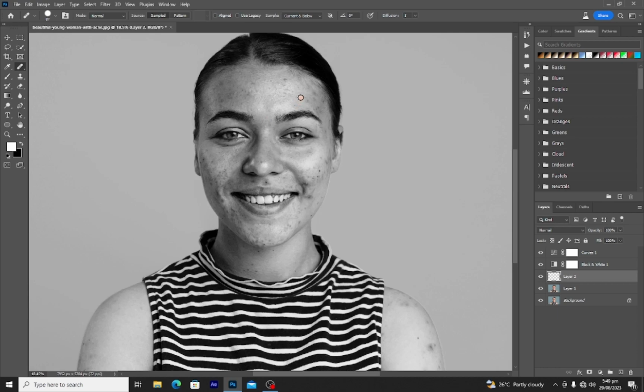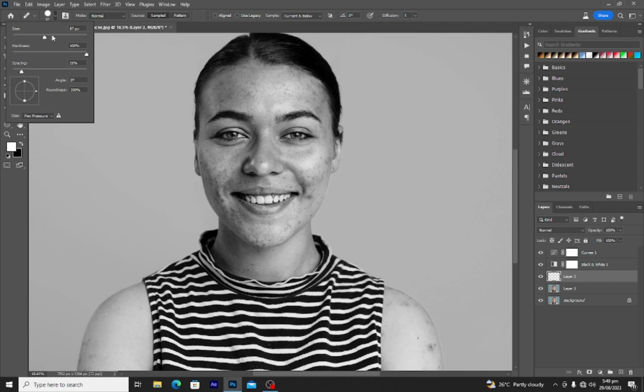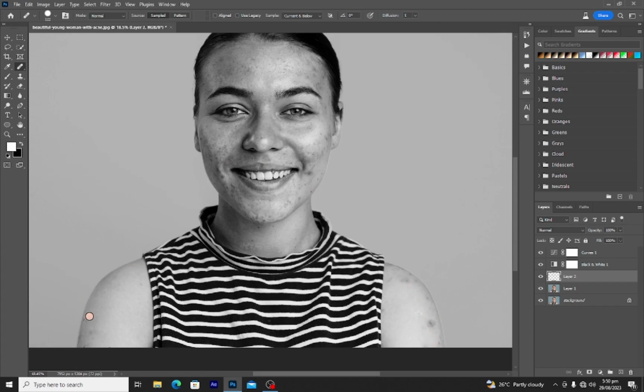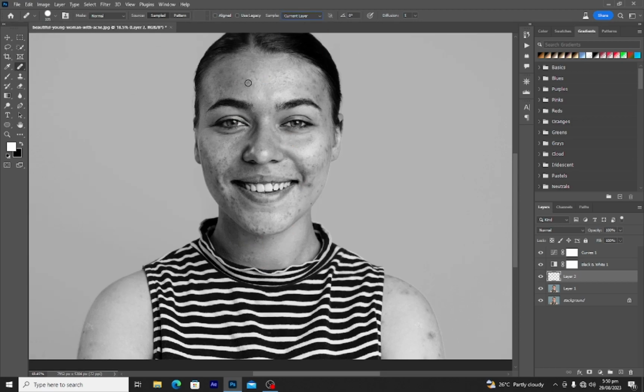Click on it to remove the spots. So we are repeating this process till all the black spots are gone from the face. So we think all the black spots are gone now.